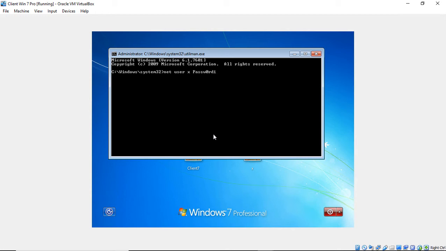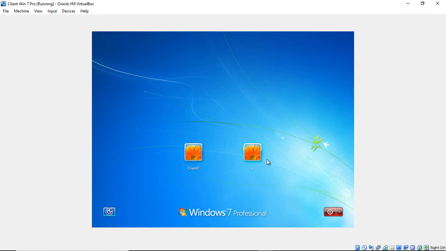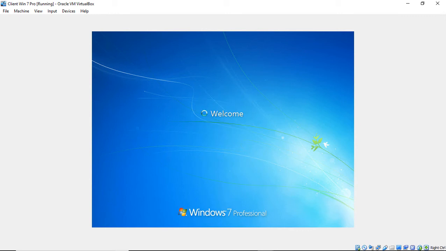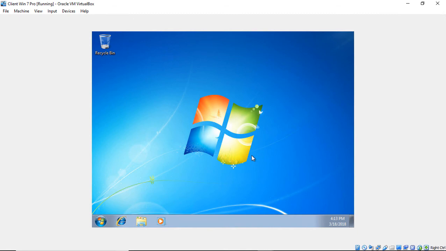So I'm going to do Password1 because I know that will work because it has a capital P, it has a 1 in it, and it's long enough. Now we'll go ahead and hit enter, and it was successful. Now we'll go ahead and type exit, and we'll click our letter X, and we'll type in the password that we just reset, and hit enter. And look at that, we are now in Windows 7.